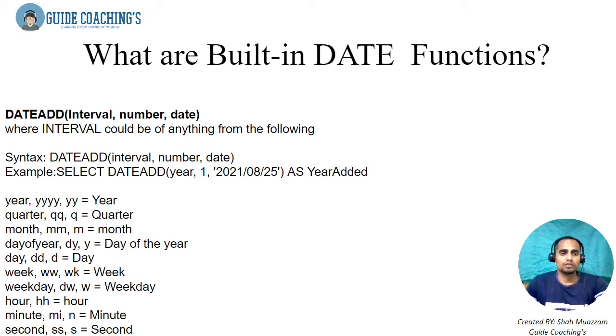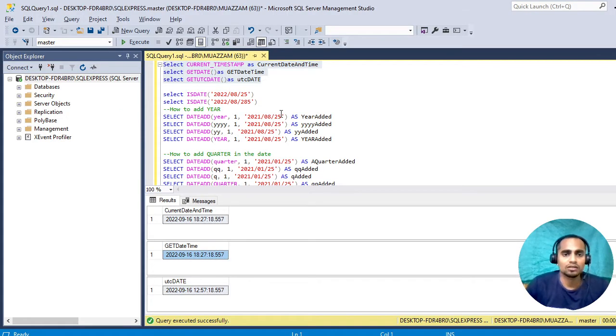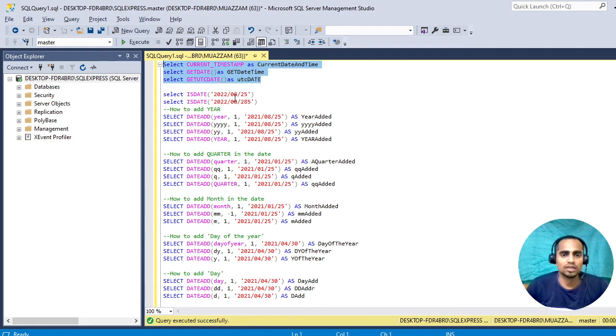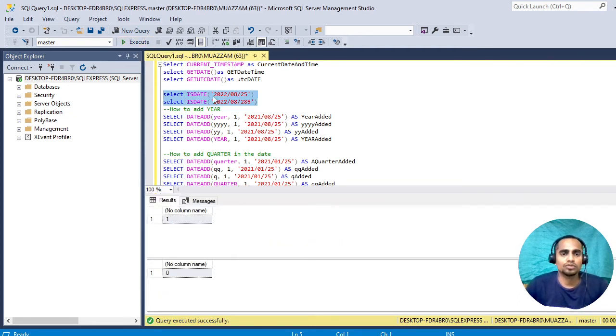Now we will quickly check the date add function. First of all I will execute this isDate. If you see, my first date is a valid date, but my second date is not valid. My month is correct, my year is correct, but my day is not correct. I have entered 285, so it is giving me a result of 0, that it is not a date. Then moving on to our next function, that is date add.